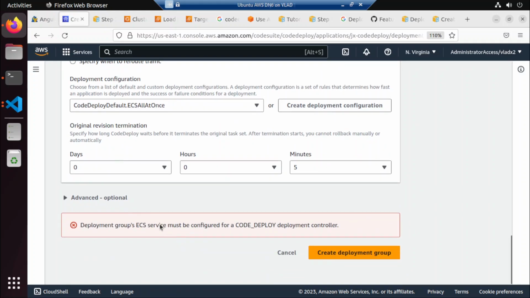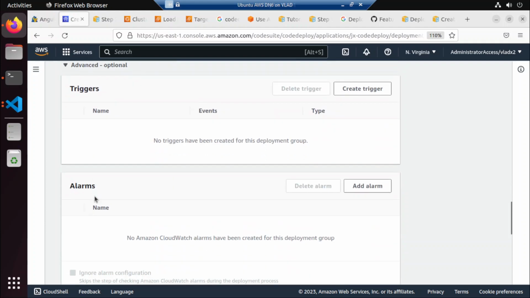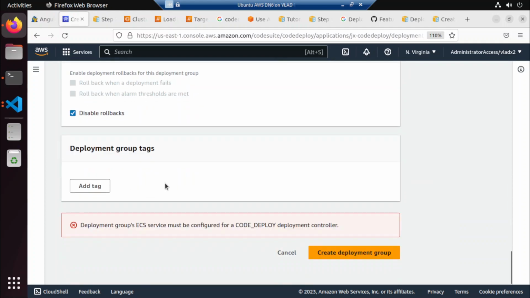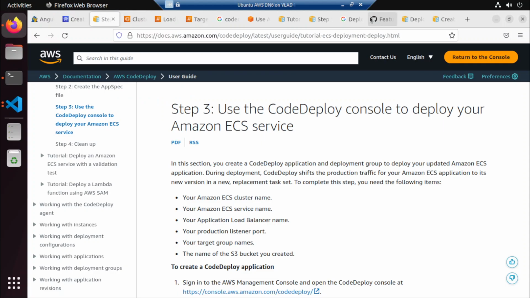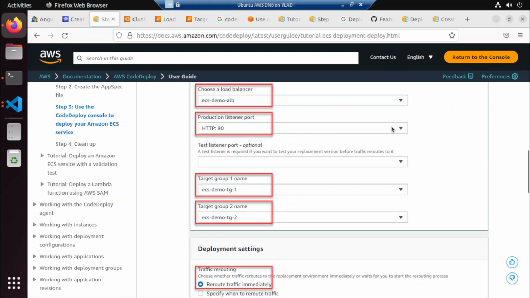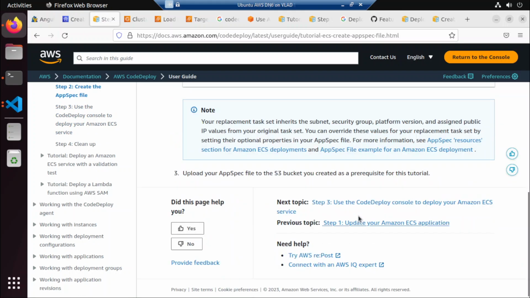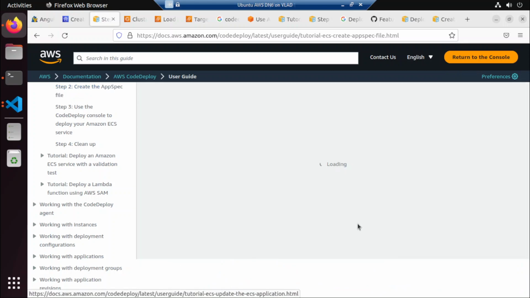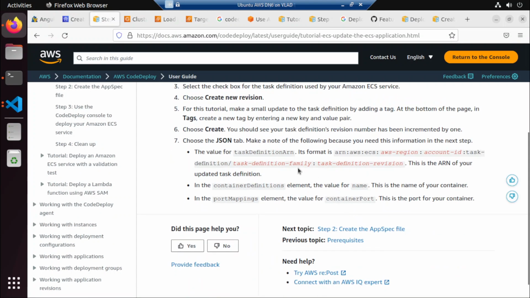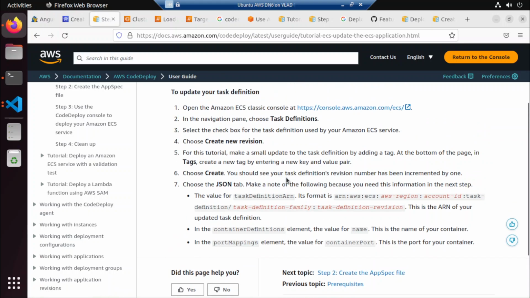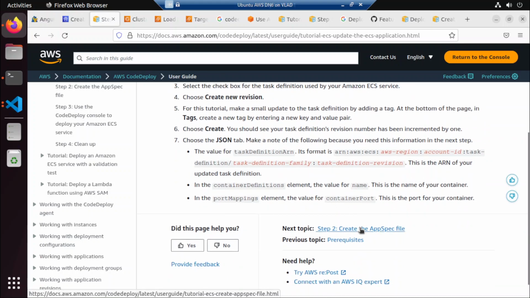Yeah, I'm still getting this. How do I set that up? Rollback deployment target group. Let's go back to step 2. Then go back to step 1. Update your. Okay, this one says finishing. We already got that added to our appspec.